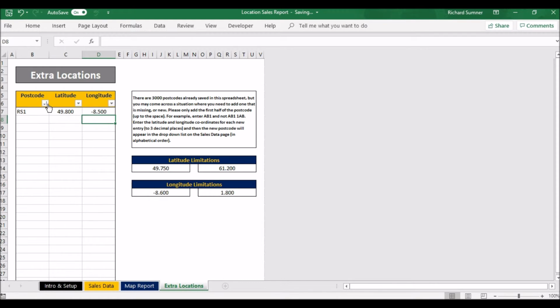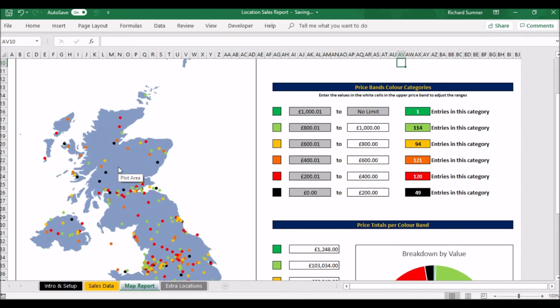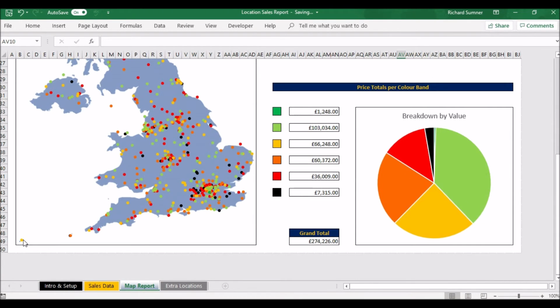So that will allow RS1. Now we've added RS1, we can sort in alphabetical order if we want to, if you're adding a few. Then when you go back to your sales data, RS1 now says it does have a location because you've added it on. And when you go to your drop-down list, you'll find RS1 is now in your drop-down list in alphabetical order, all ready to go. And if we go to the map report, where's RS1? There we go, there's RS1 right in the bottom corner where we added it.